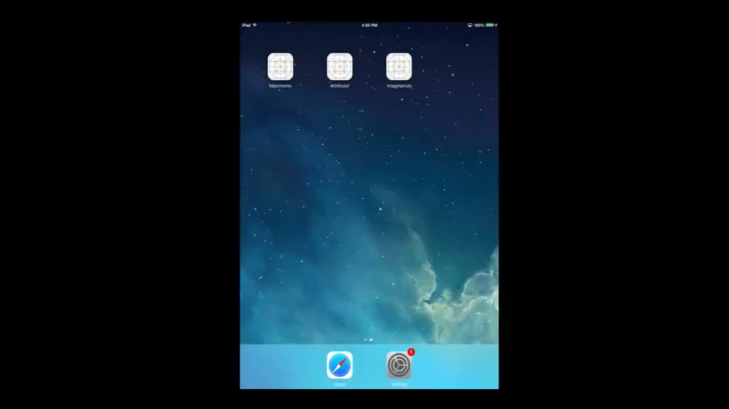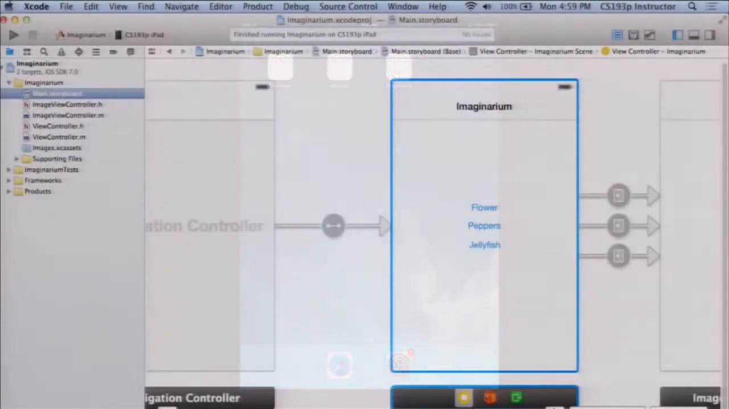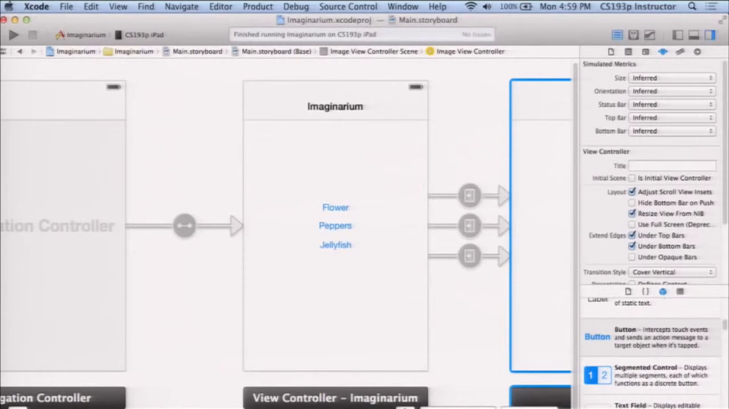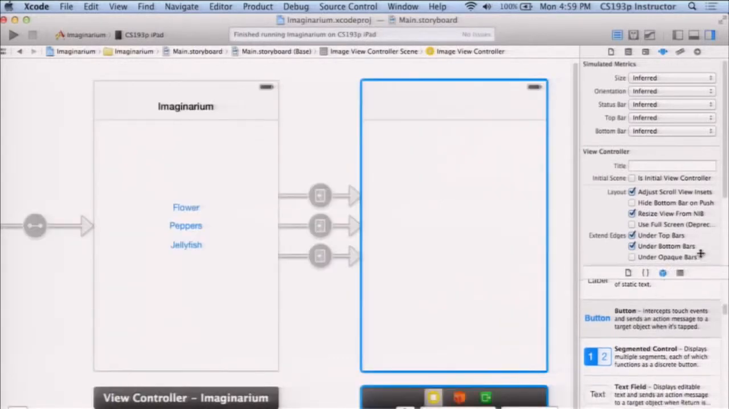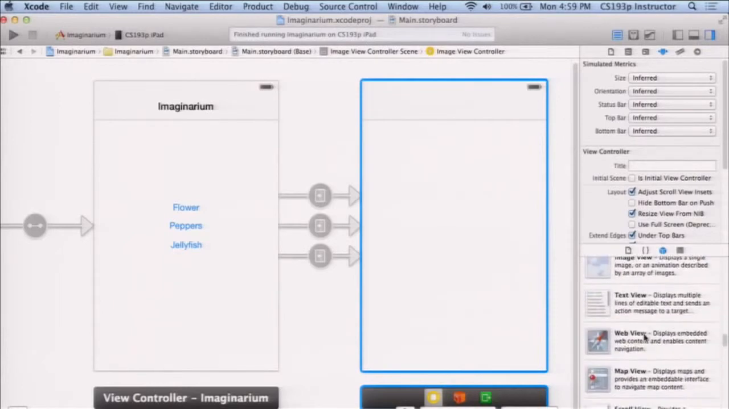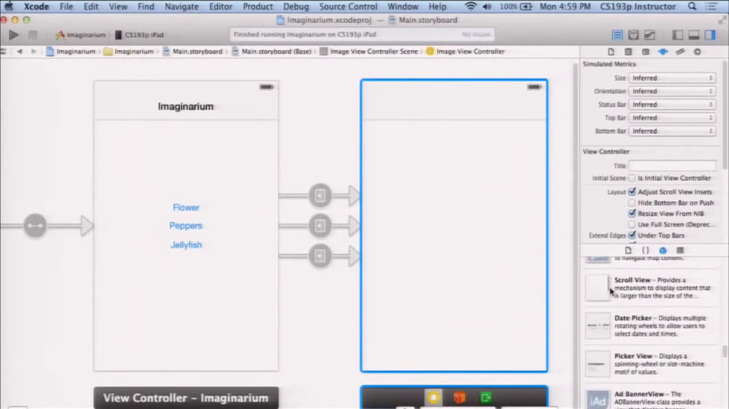And we're going to do that by adding a scroll view. So I'm just going to go here to my storyboard. And here inside my image view controller, I'm going to add a scroll view. And we do that just by going down here where we add everything from and finding a scroll view. I think it's down towards the bottom. There it is. Okay, scroll view.